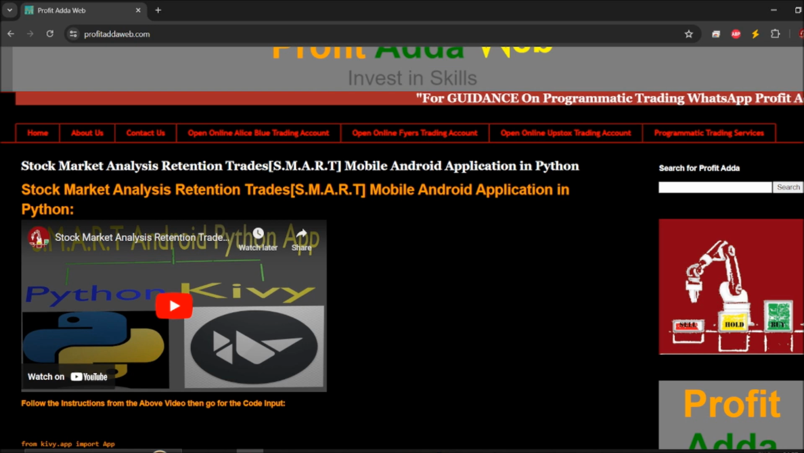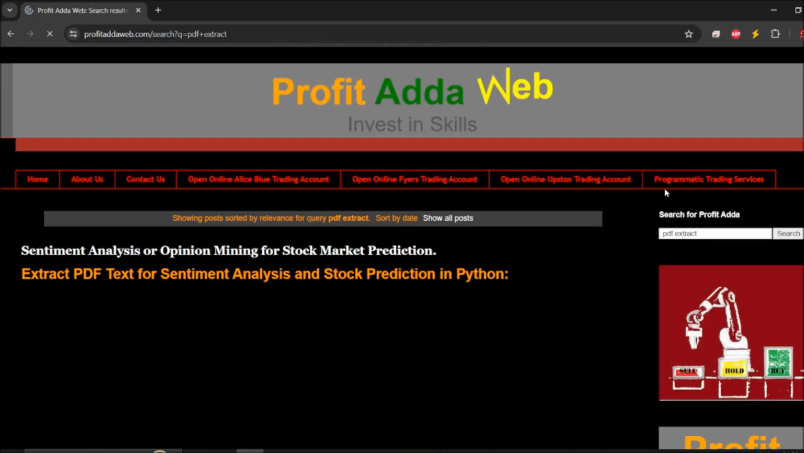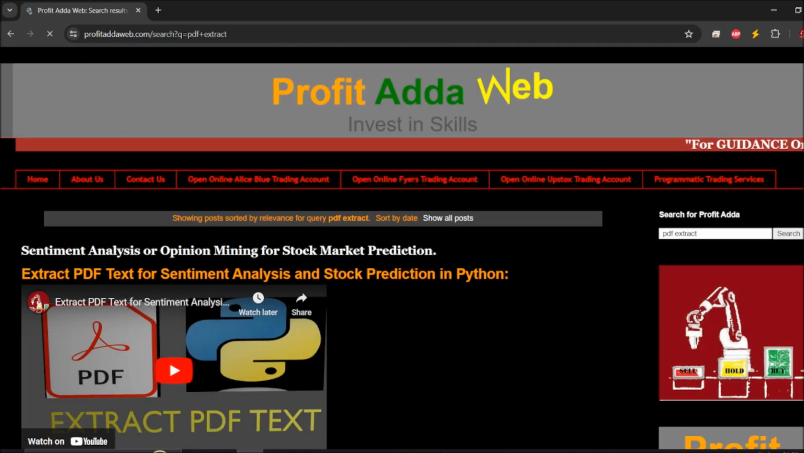Now I will utilize this Kivy for the PDF text extractor. I've already done a video where you can get the PDF and, with the help of Streamlit, run this and do the extraction of text and the sentiment analysis. As of right now I've already done the sentiment analysis part. If I search for PDF extract, you will get a post on my website, in which I explained how you can do the sentiment analysis part.